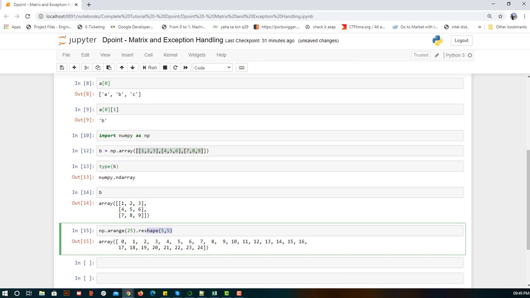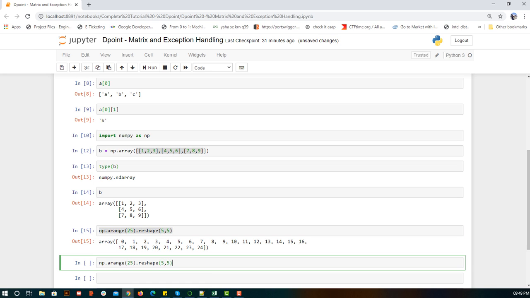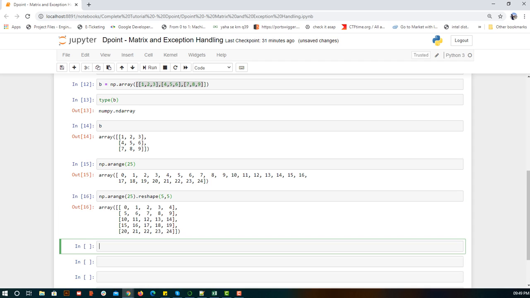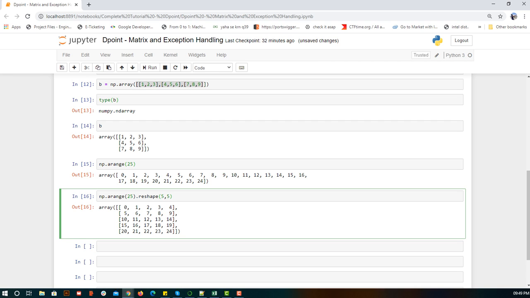Let me copy this and paste it here. This is going to give me the 25 numbers and I am going to reshape it into a 5 by 5 dimension, that is 5 rows and 5 columns. Now let me print that. You can see it gave me the format of 25 numbers, because if I wanted to create it manually, I would need to write 0 to 4, 5 to 9, all that. It would be time consuming. That's why we can also create a matrix in this format.